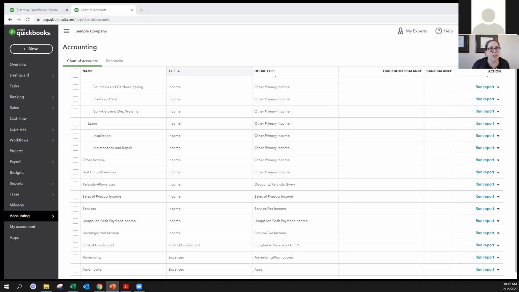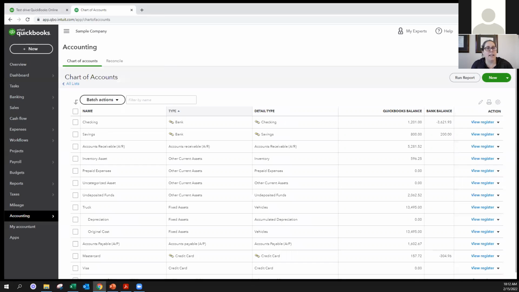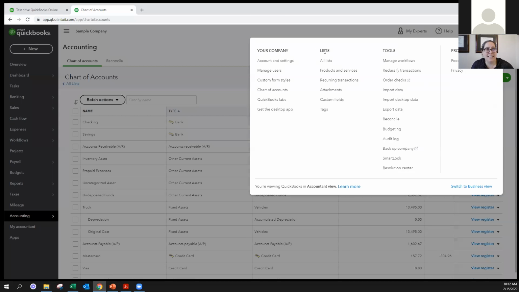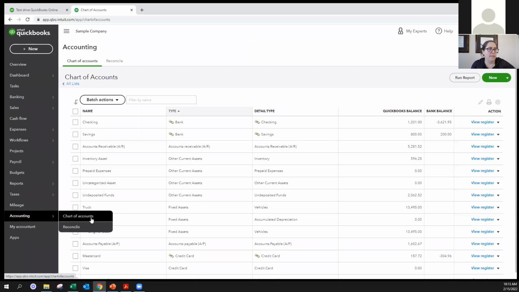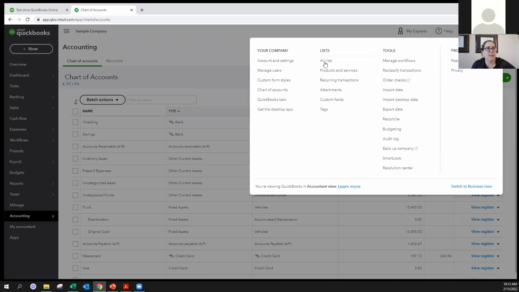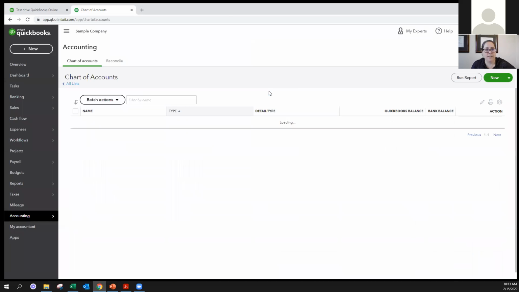Okay, and we're going to talk about the chart of accounts in detail in a little bit, but know that it's here under chart of accounts. And then under the gear icon, there's a list column here, and all lists, and your chart is under your company, and chart of accounts is here as well. So you can get to it from the left on the navigation bar, or you can get to it up here from the chart of accounts.